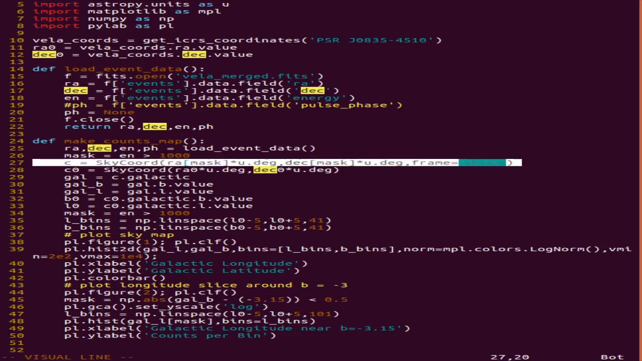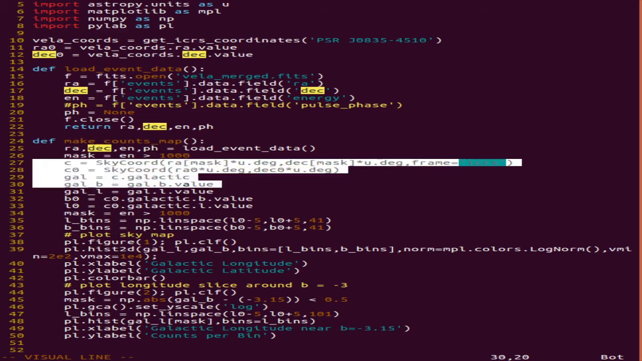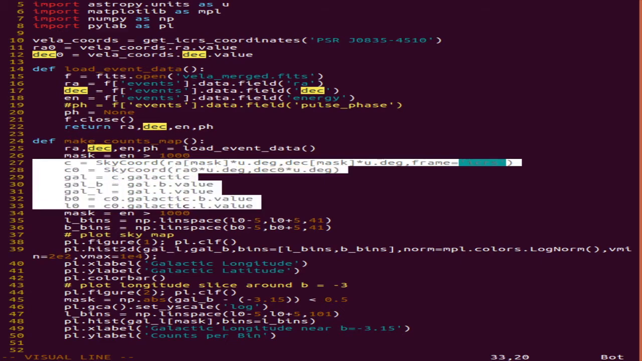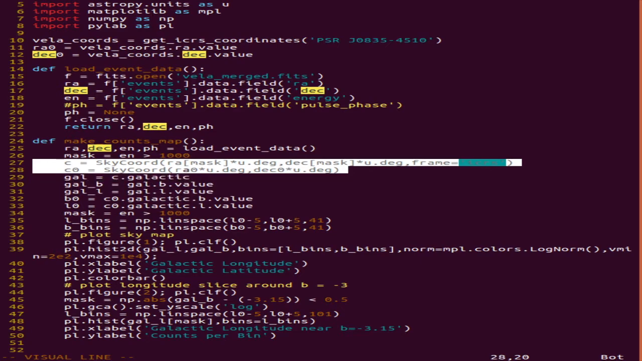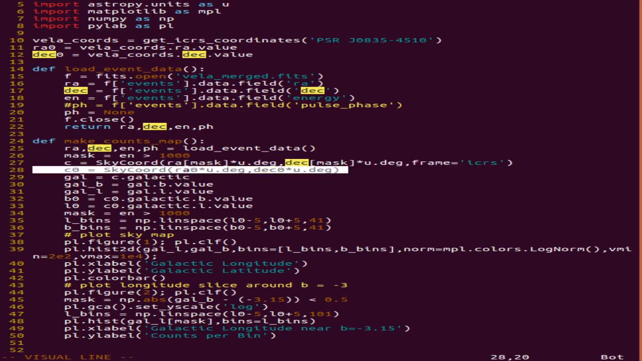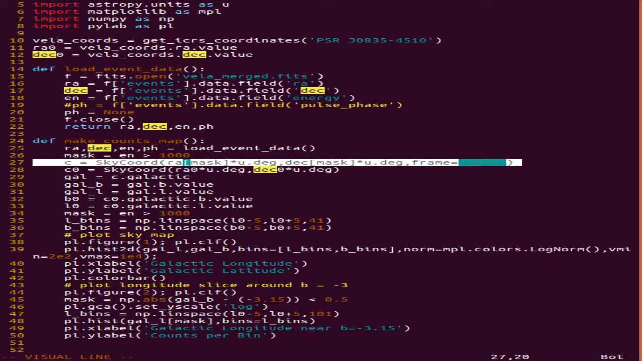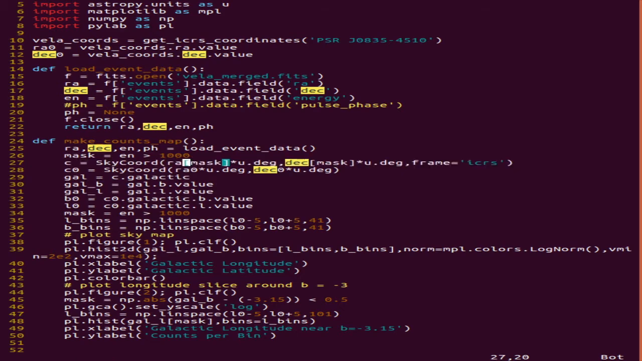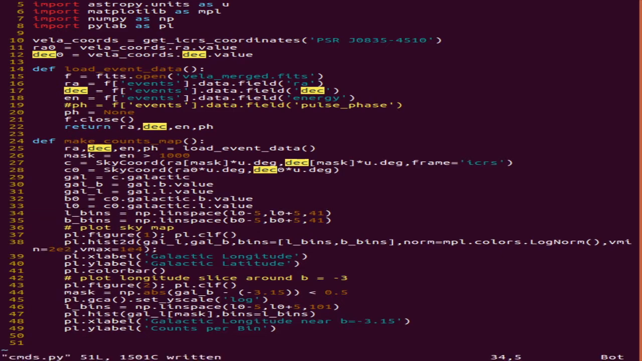Next we use AstroPy to define SkyCoord objects for each of our right ascension and declination. The reason we're doing this is because we want to convert to galactic coordinates. So here we're defining both the position of the Vela pulsar in galactic coordinates, and we're converting every single photon's reconstructed direction into galactic coordinates. I've defined that mask twice, so I can probably get rid of that one.